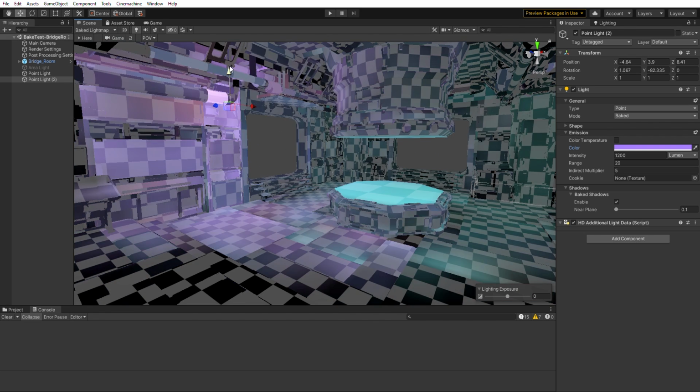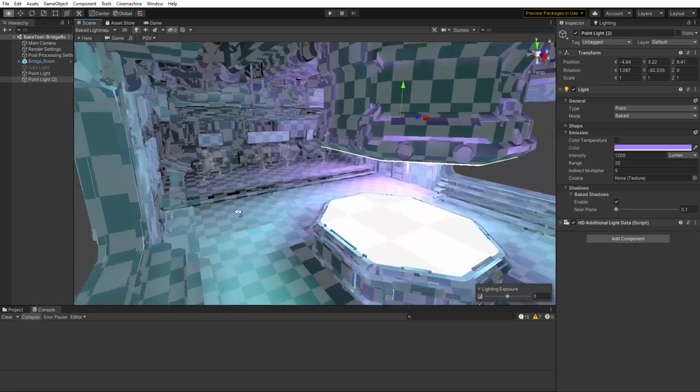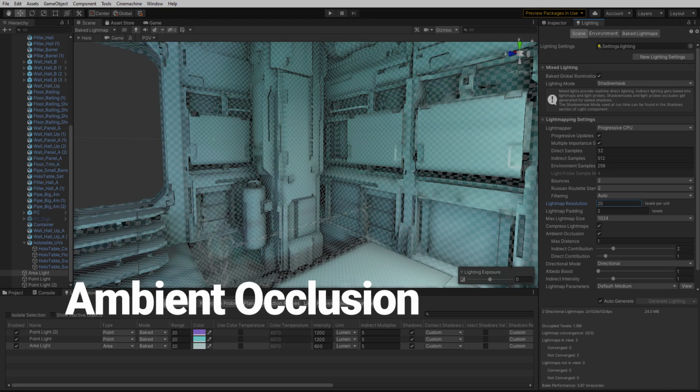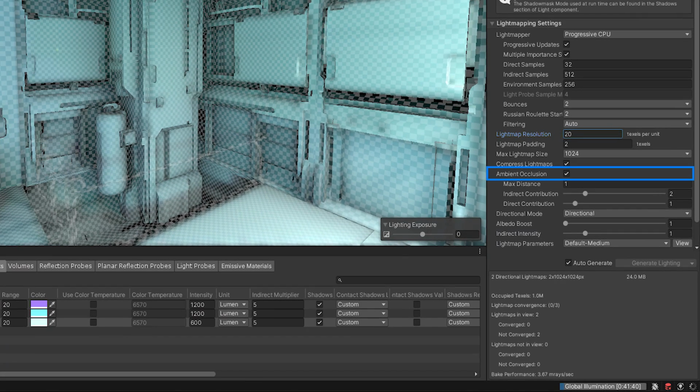Using Prioritize View and Auto-Generate, the progressive light mapper can allow you to more quickly iterate on baked lighting in your scene. Ambient Occlusion. Unity's Lightmapper comes with a baked ambient occlusion feature. Ambient occlusion, or AO, approximates how much ambient lighting can hit a point on a surface.